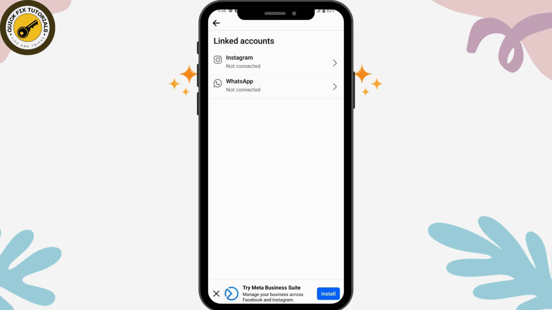So for now I don't have messenger option, so here you may have messenger, Instagram, Facebook, so that you can link your Facebook page to your messenger. So if that's available in your region, then you can simply go for messenger and link your messenger to your Facebook page. So that's it. That's how you link your Facebook page to your messenger.